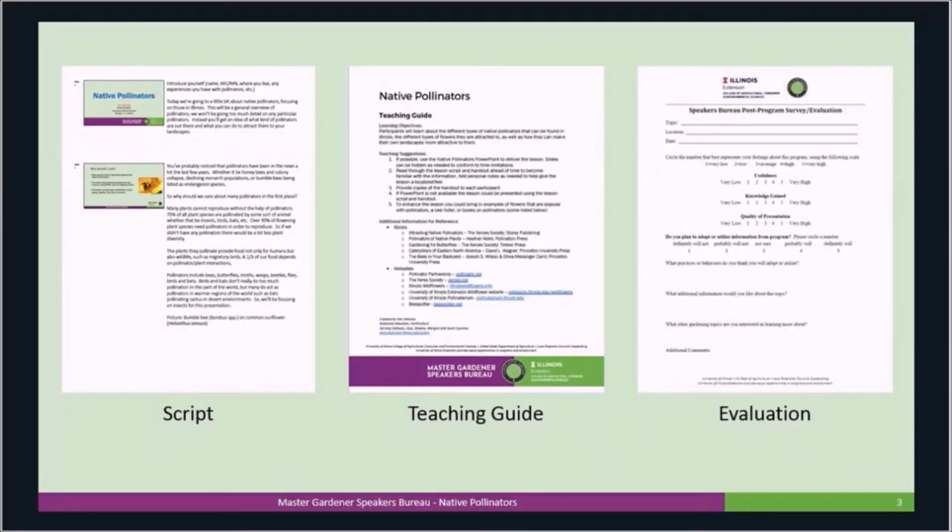Additionally, when we get all of these presentations loaded up to Box, you will have access to all that stuff. We do have a script for all these presentations, so you don't have to worry about memorizing all this stuff. We will provide you a script. We'll also provide a teaching guide to give you some pointers on how to present these, as well as some resources for additional information if you would like to pursue some of that.